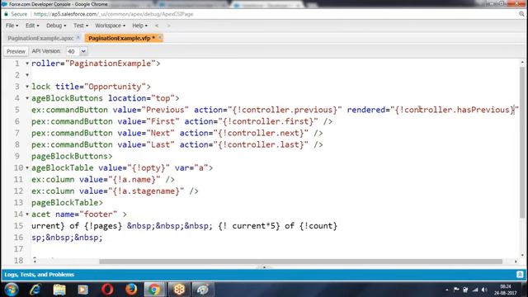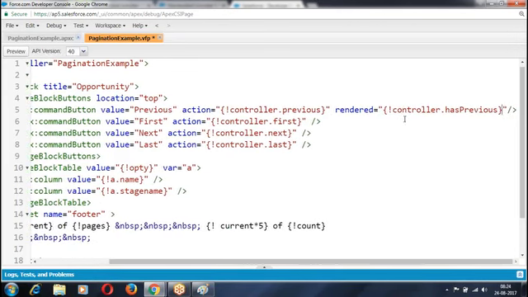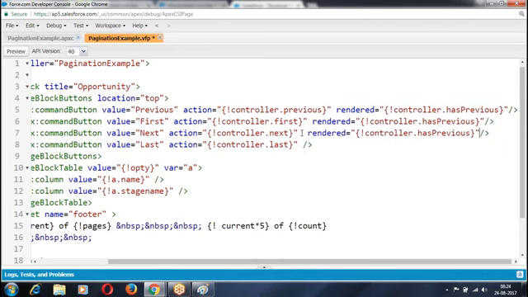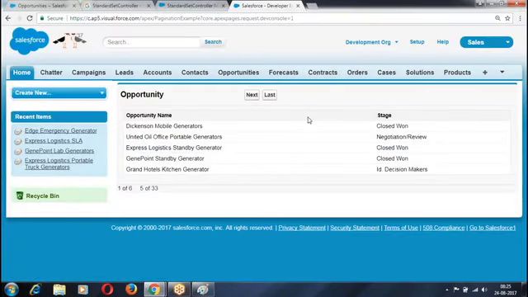If it has previous, then only display this. If the control has any previous record, then display it. Rendered, if the control has any next records. All these are predefined methods. Otherwise, I have to write a lot of code to check this. If I want to achieve the same functionality, I have to write a lot of code. But in this, we already have predefined functionalities.